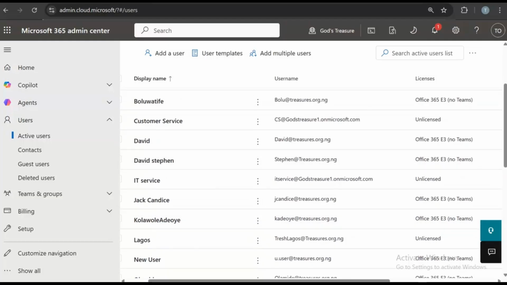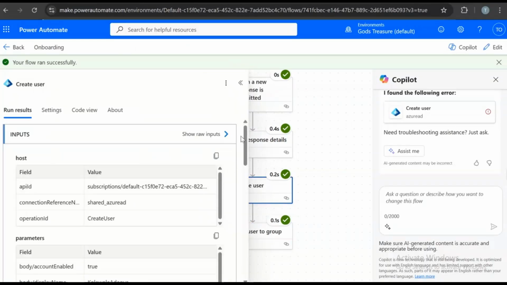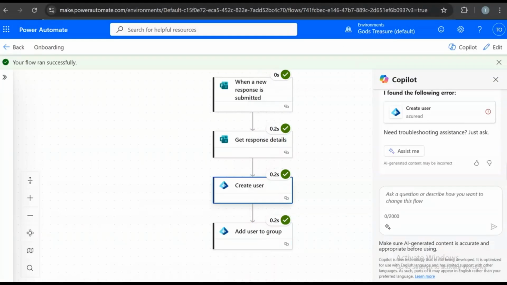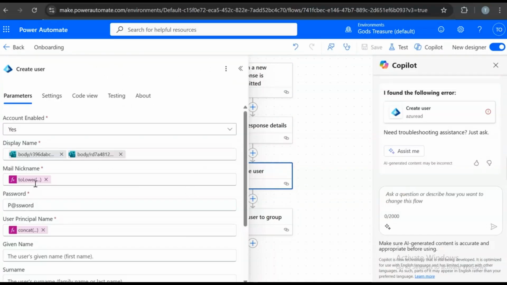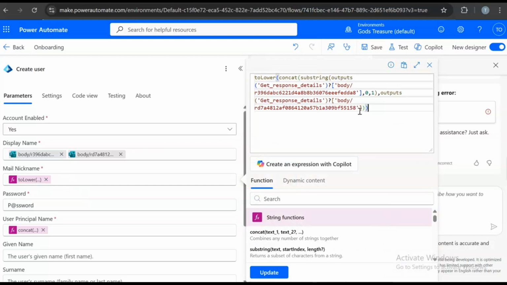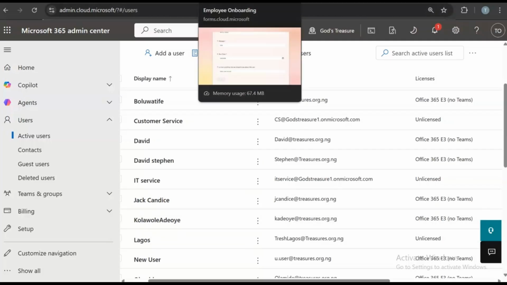Now the name format might be different from what you use in your own organization, so that means you have to edit. Let me go back and click on edit here so you can see what I'm talking about. You have to edit this user principal name, because the user principal name is giving me kadeoye@treasures.com. Notice that this came as Kolawole Adeoye, so you might need some space to put in that.